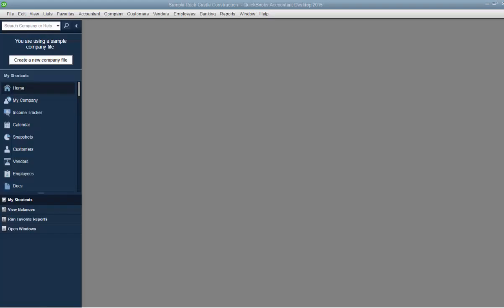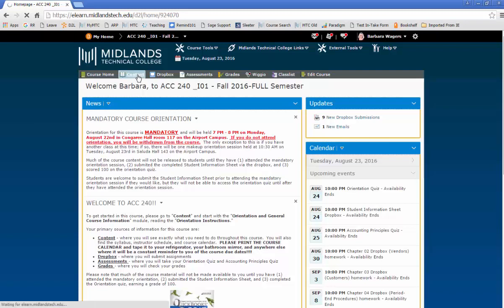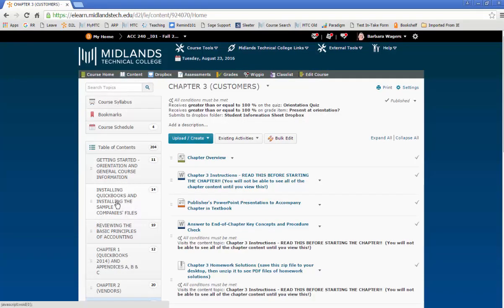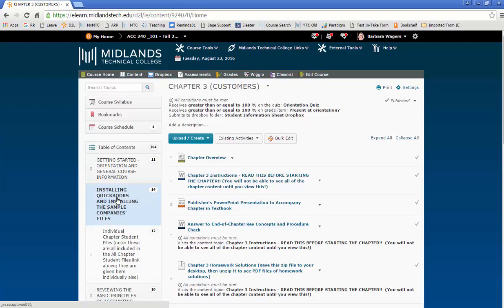But what we need to do now is get the companies on our computer that we are going to need to work through our textbook. So, our next step, which is completely separate from installing QuickBooks, will be to go to D2L, sign into our course, go to Content, and download the file we need to get our sample companies. Let's go to Content, the module that says Installing QuickBooks and the Sample Companies.